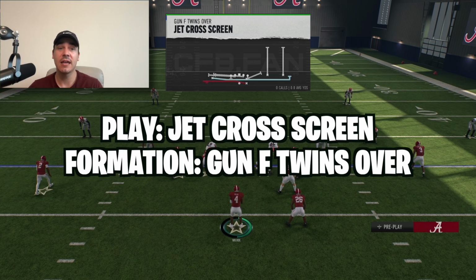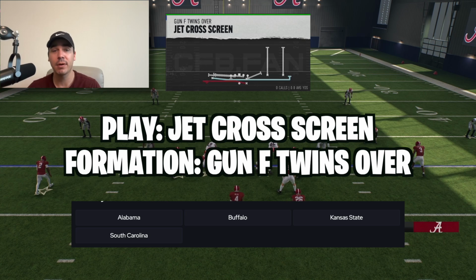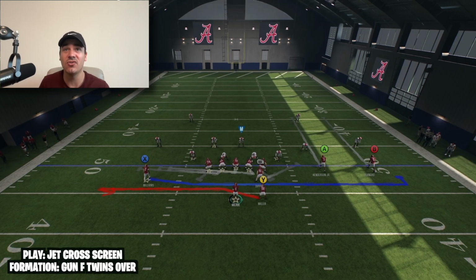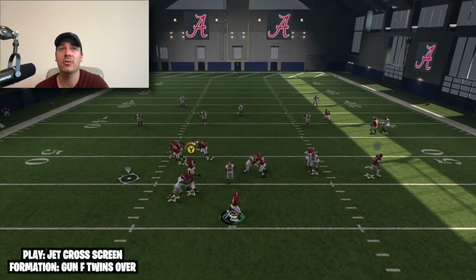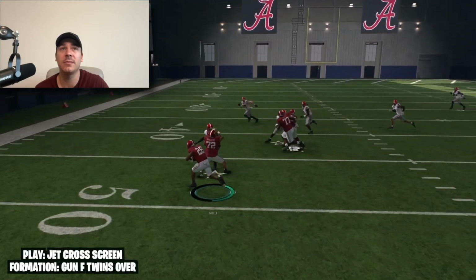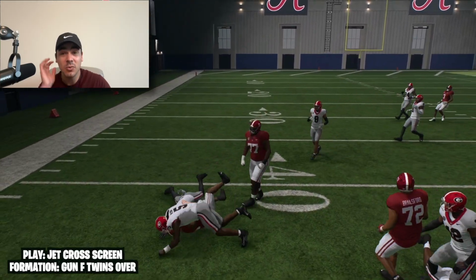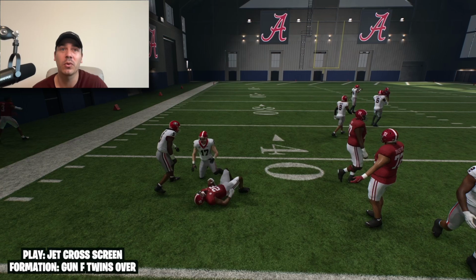It's found in the gun F twins over formation, and it's found in a few playbooks: Alabama, Buffalo, Kansas State, and South Carolina. Now, again, we are going up against zone coverage here, and it looks like you're going to be throwing to your running back on the left side after you have the jet sweep to the right side, or at least the fake jet sweep. So normally I might throw some people off, and then look at all those bodies, man. Oh, man, this one could be really good, especially with a really good running back.